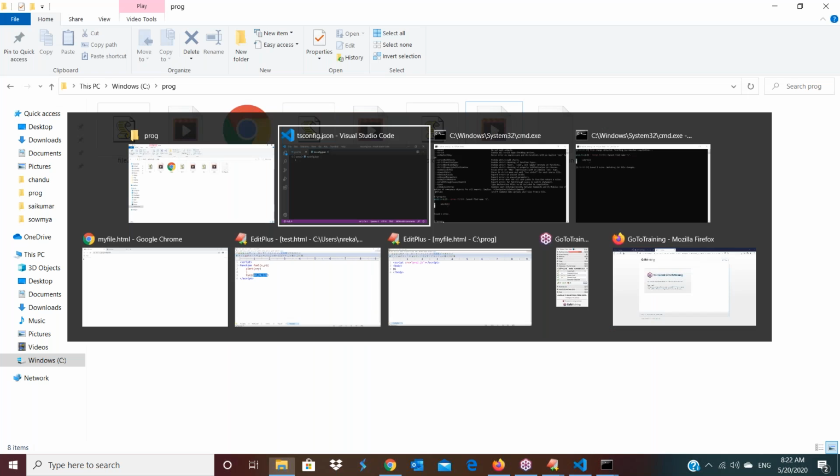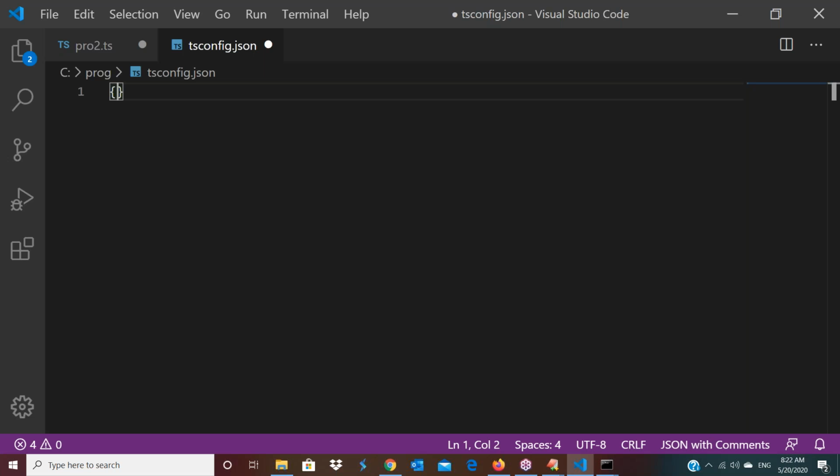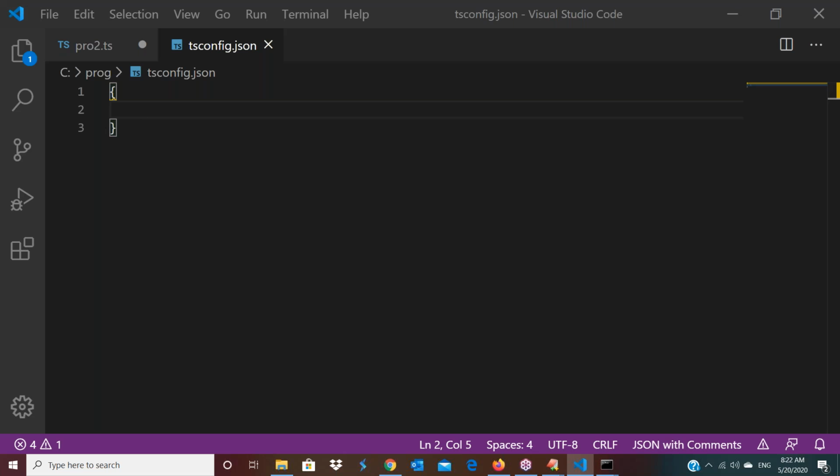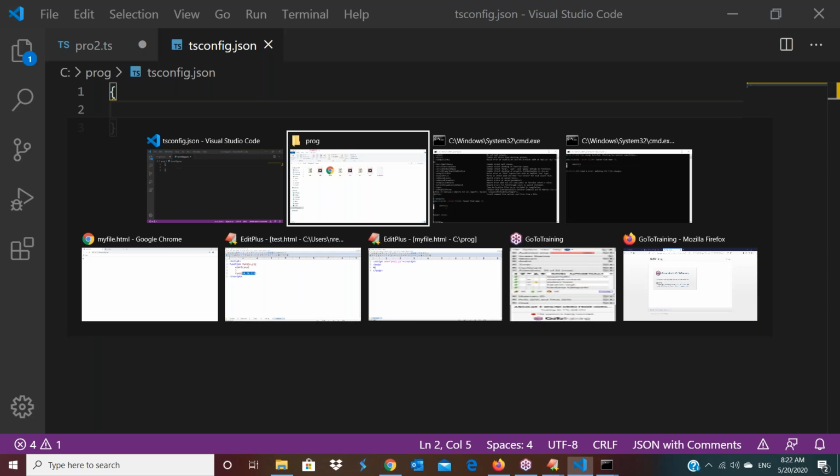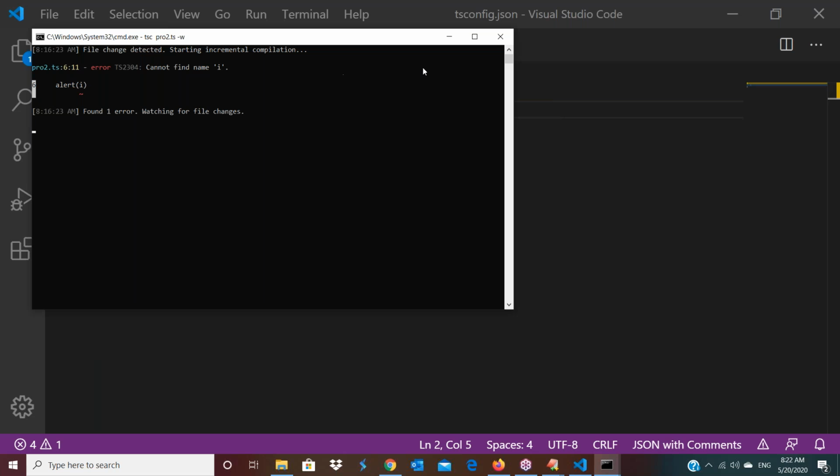But in this file, you have to maintain these brackets. That's all. No need to write anything. A JSON file contains these brackets. Now here the tsc command will execute successfully. So let me open that one, one second.